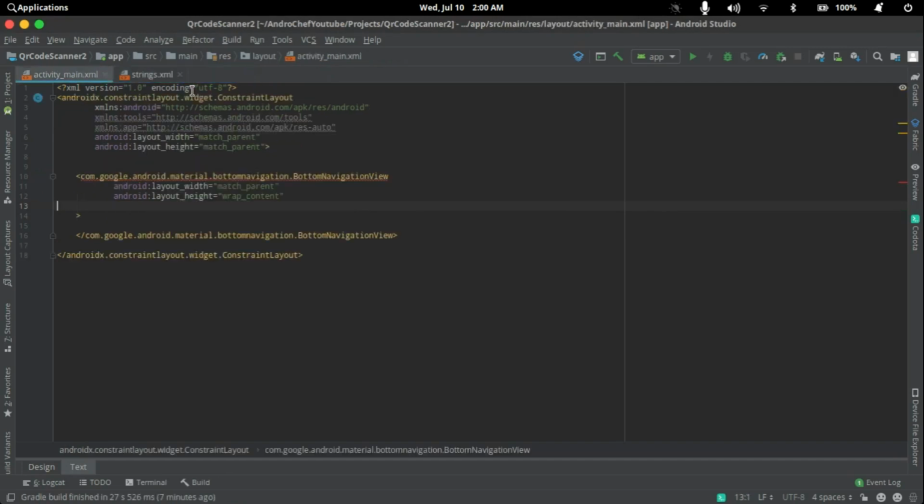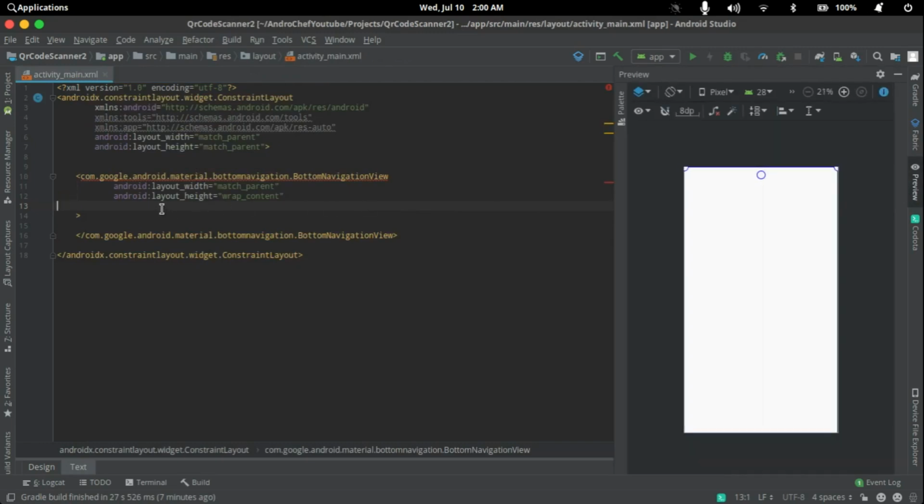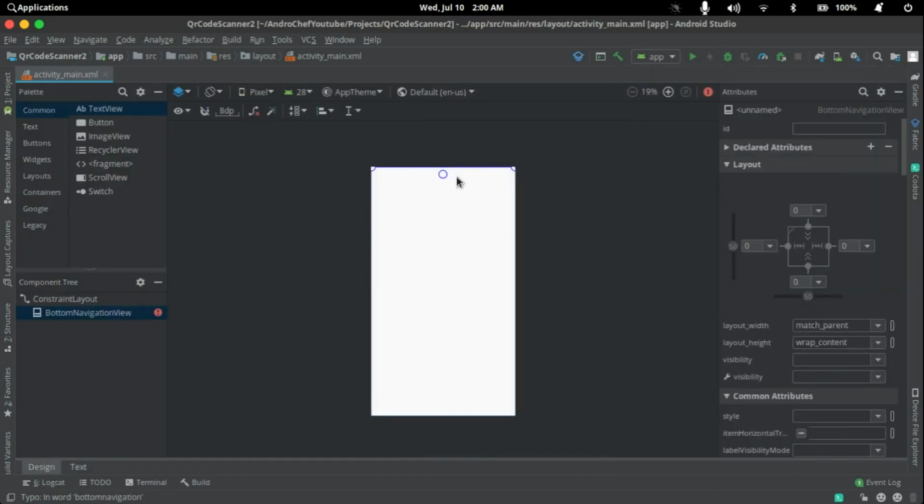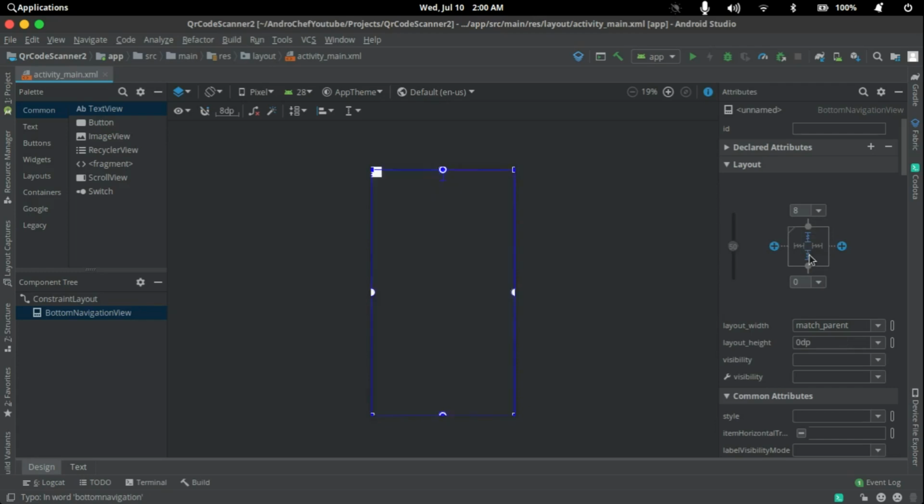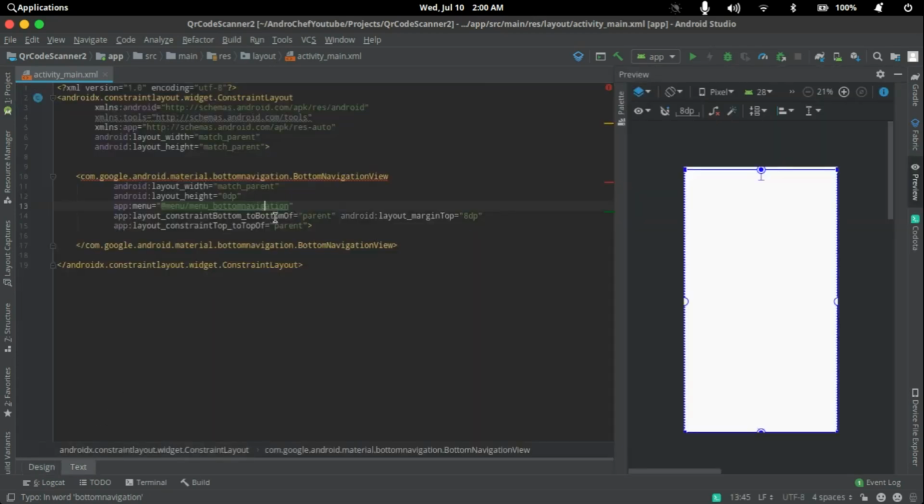So we'll go to the activity main and include our menu in this. We will add the menu attribute and use this. So it is not showing correctly. Why is it not showing?